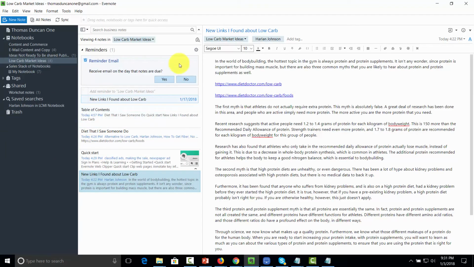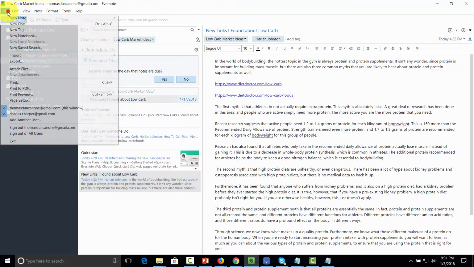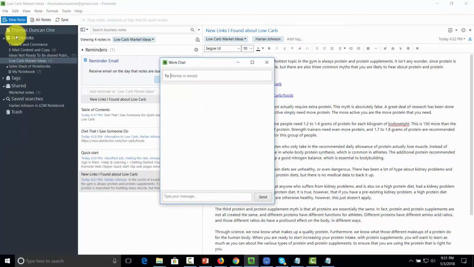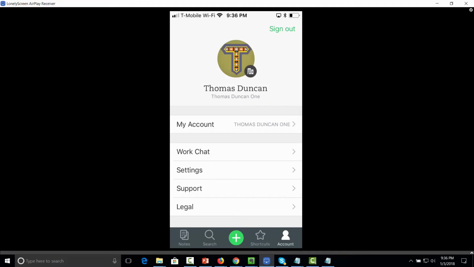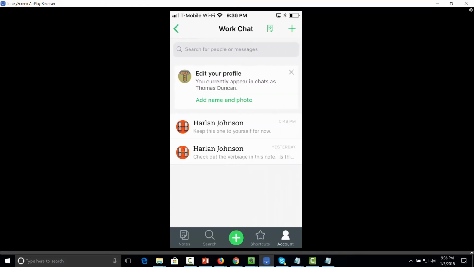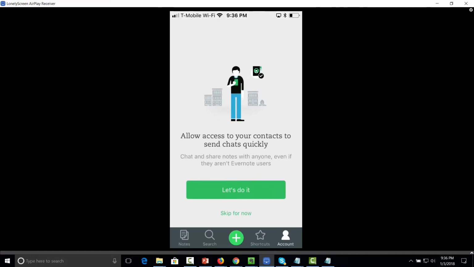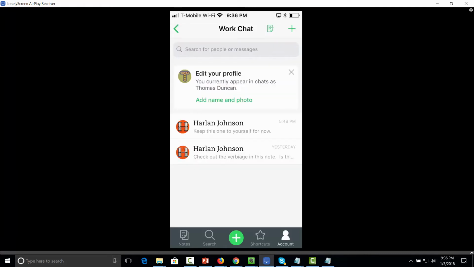If you're using the desktop app, what you'll need to do is go to the File command, then open up a new chat, and then write in the name in this area. The same is going to be true inside of your mobile device. In order to access WorkChat, you are going to need to go to your Account button, and then click the WorkChat, and then you can start a new WorkChat by clicking this plus sign, and then you're going to click Let's Do It.